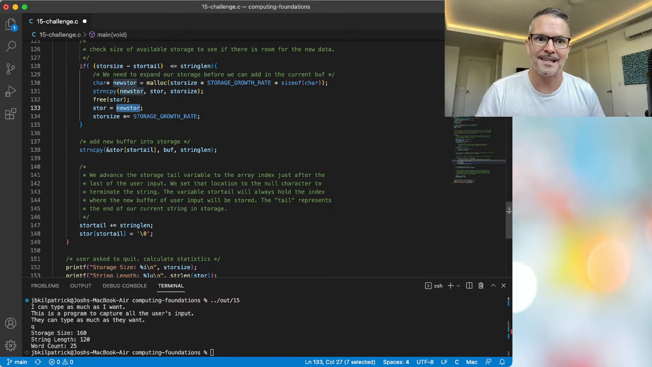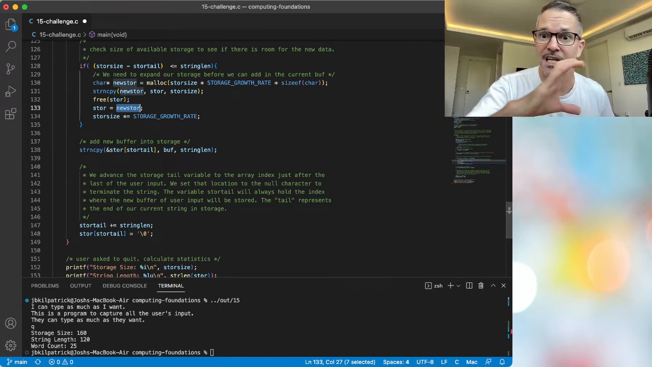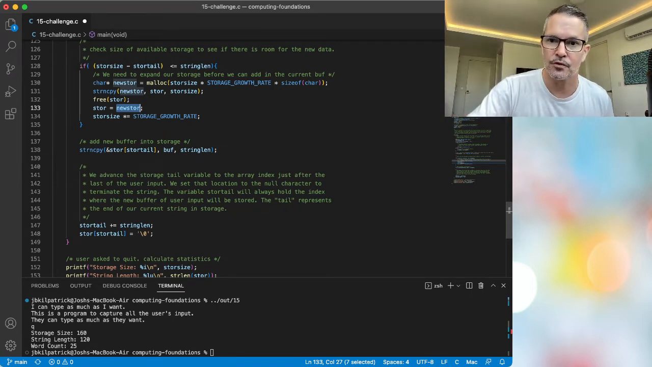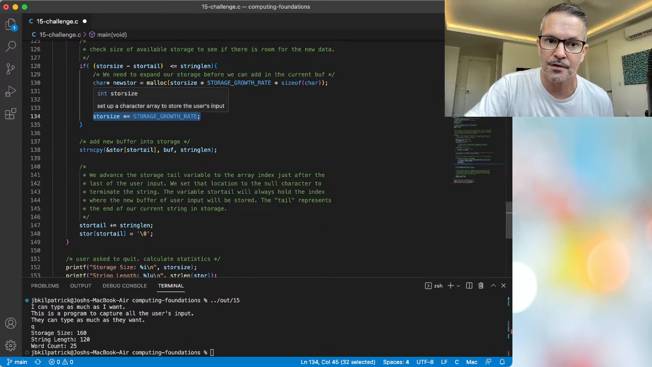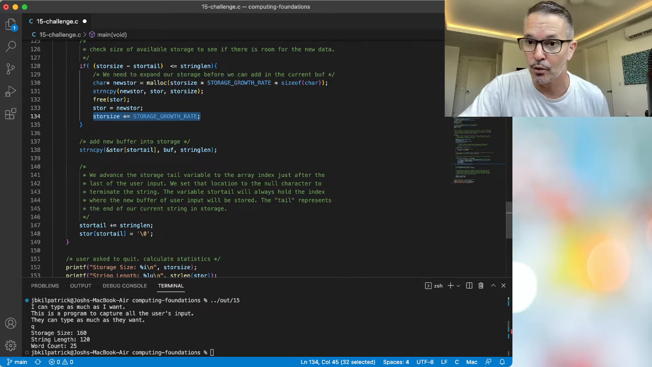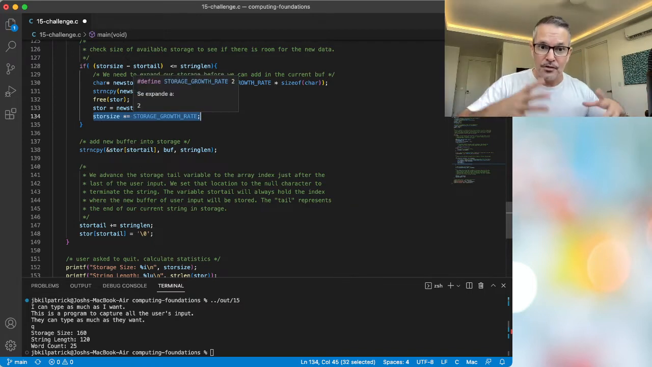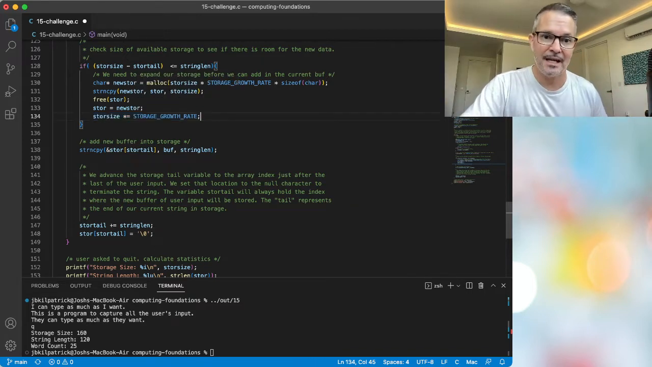So now, as I'm exiting this block of code, the storage area has doubled in size and it still contains all of the data the original storage area contained. Finally, I increment the storage size to be twice of itself. So storage size equals storage size times the growth rate. So now I have 2 times as much storage. That's how I grow my storage.